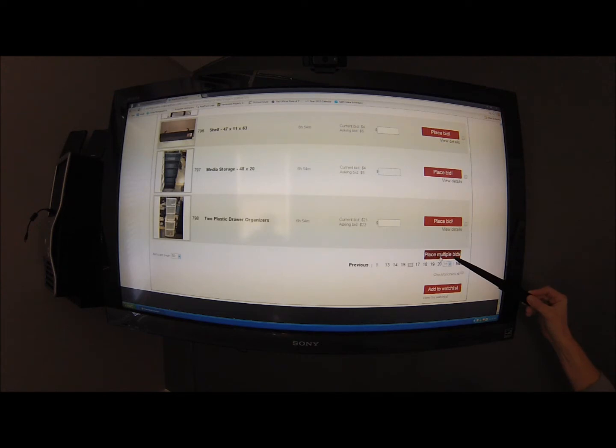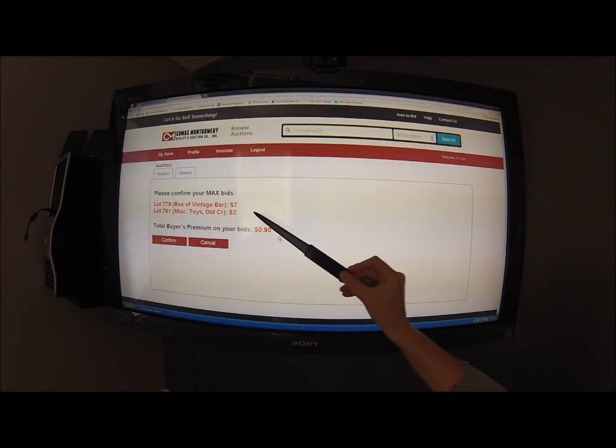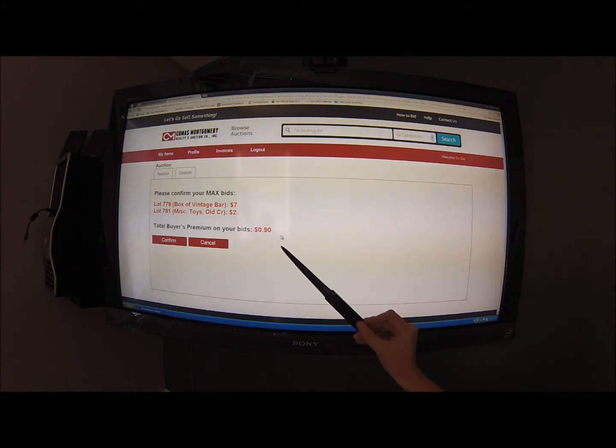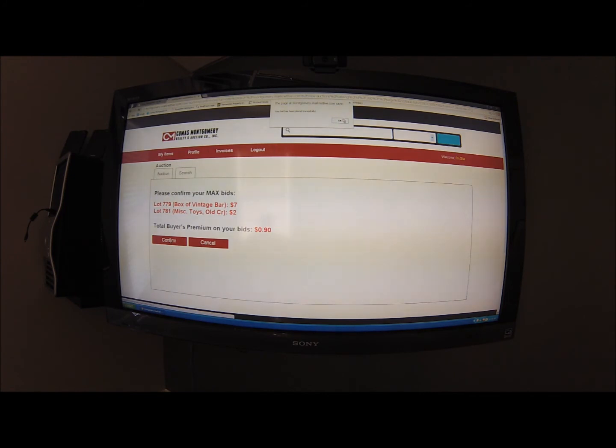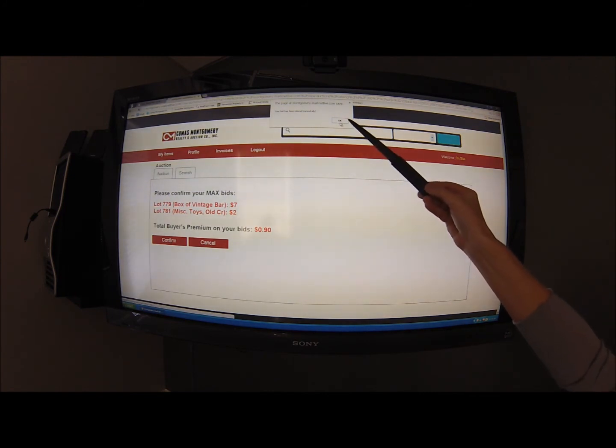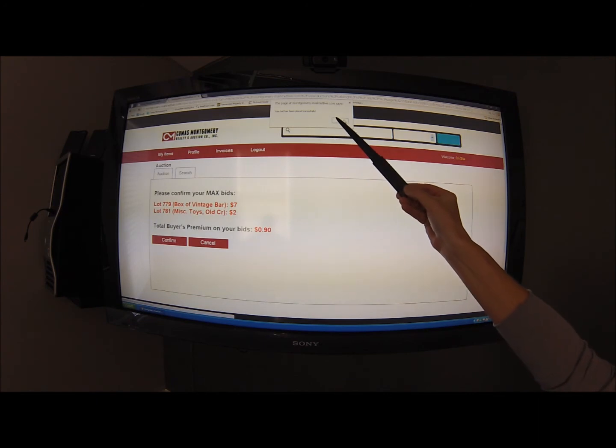You simply go down here at the bottom of the page on the right-hand side and place multiple bids. Doing so will show you which bids you actually placed and will tell you the buyer's premium on those bids. So you must now confirm those bids. As you can see, this pops up. Your bid has been placed successfully.